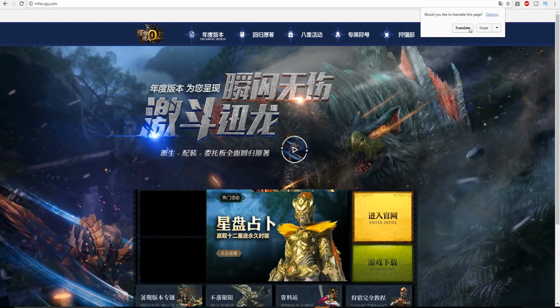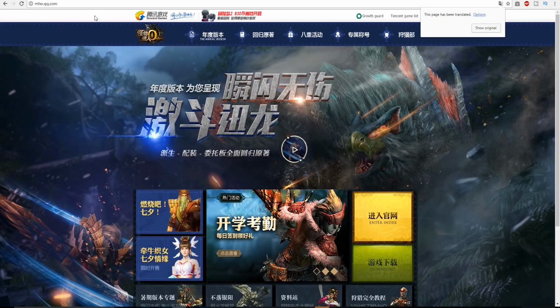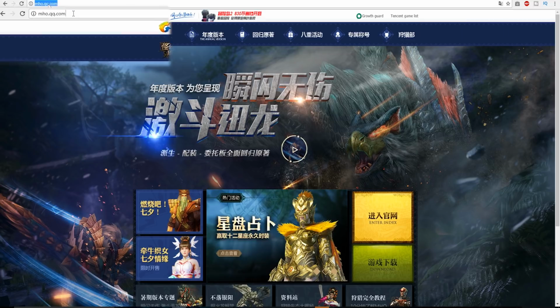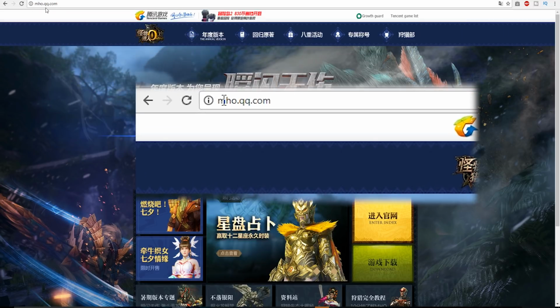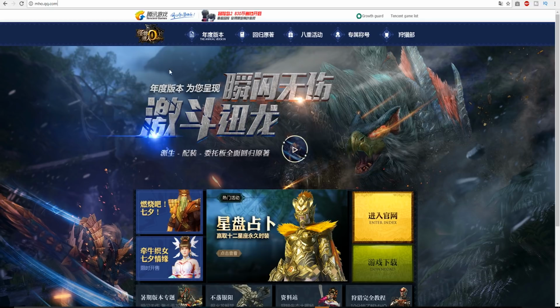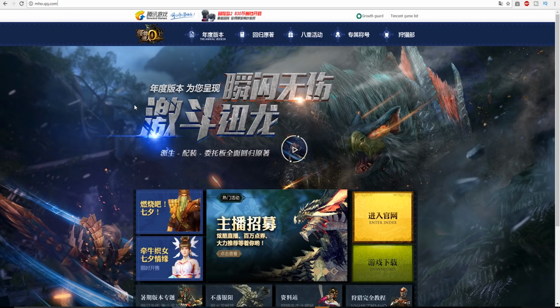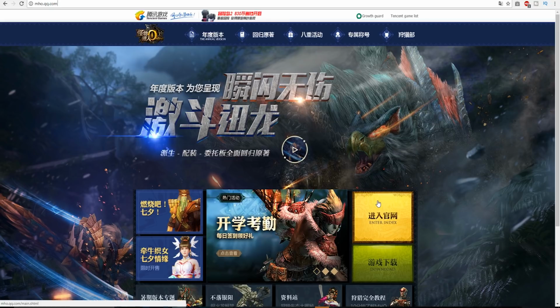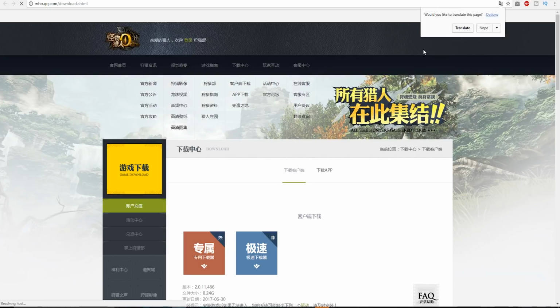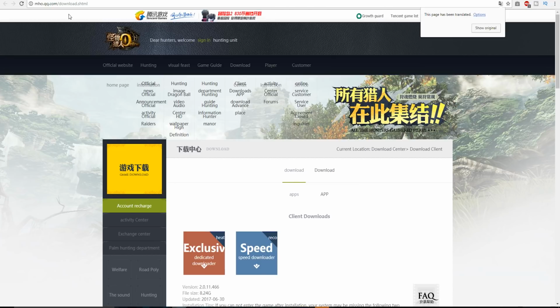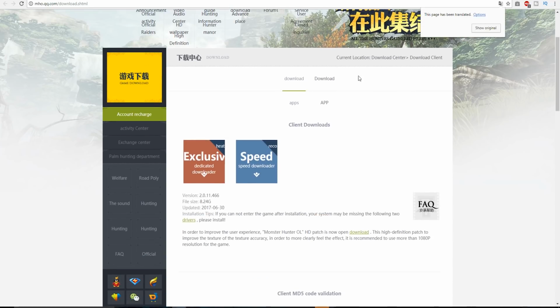Now that you've signed up for your QQ, time to download Monster Hunter Online's launcher. Now you will need to go to this website to download Monster Hunter Online. Also, do note you should be doing this in Google Chrome, as it is very easy to navigate these Chinese websites, as you can translate the page. So once you're on this website, you'll need to go to the download page, which is the green button right here. Translate the page. Now, once you're on this page, you will need to go down to the red square. This is the download. Click it.